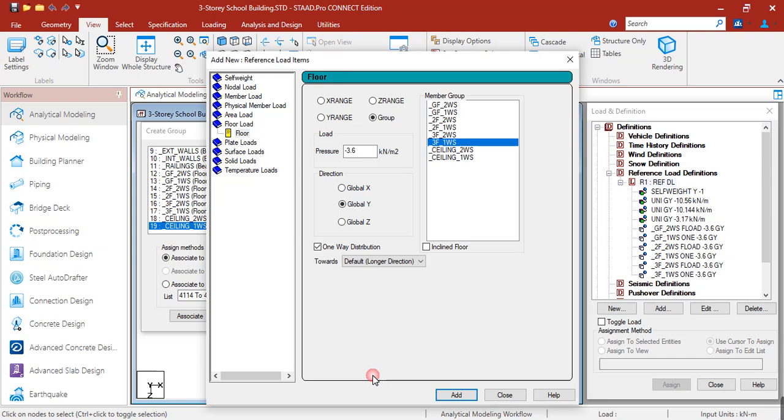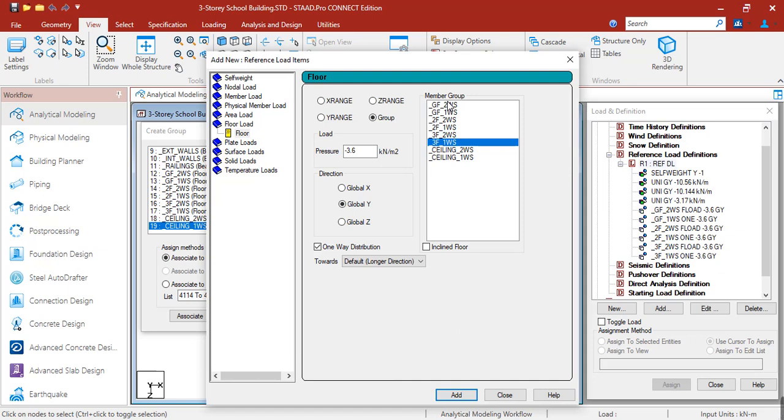Okay, so going back to our model, for the ground floor, we do not have any utilities or ceiling. So let's start with second floor, two-way. For second floor, that is negative 0.4. Then, since this is two-way, we do not have to check one-way distribution. Then also here, okay, third floor.